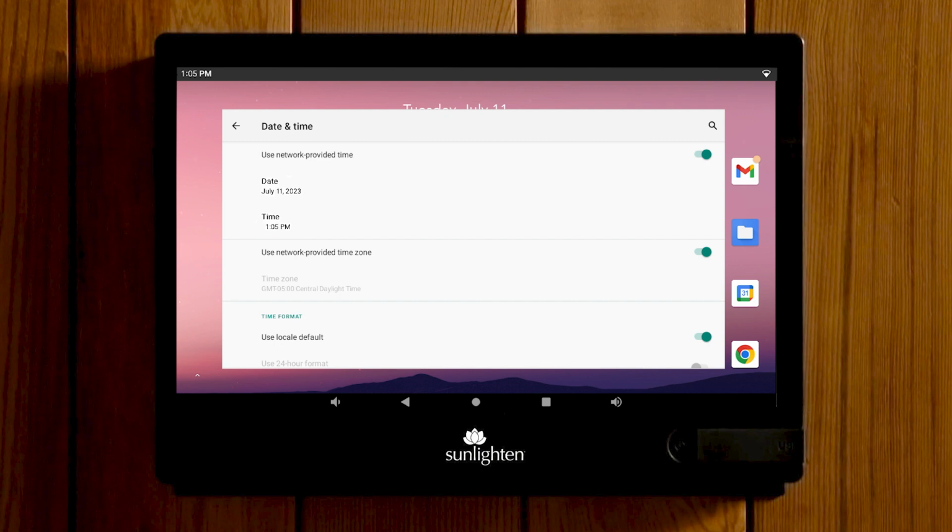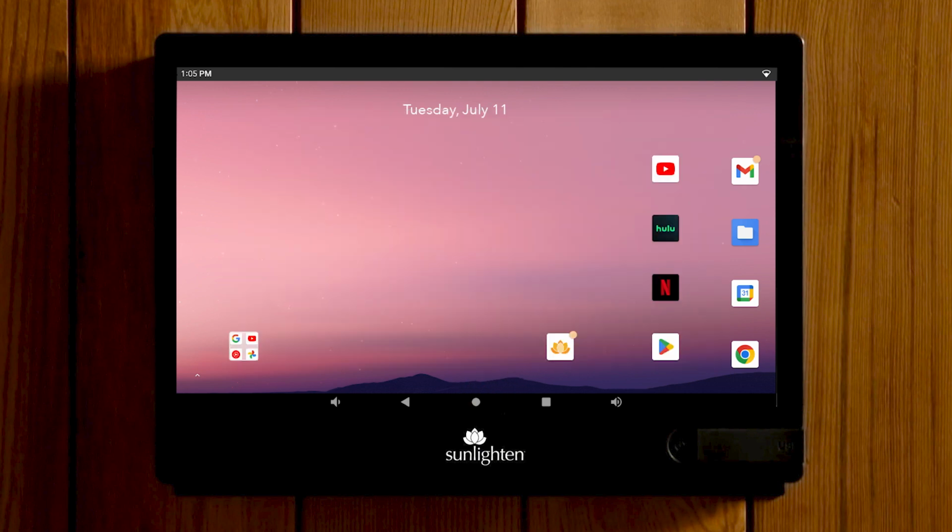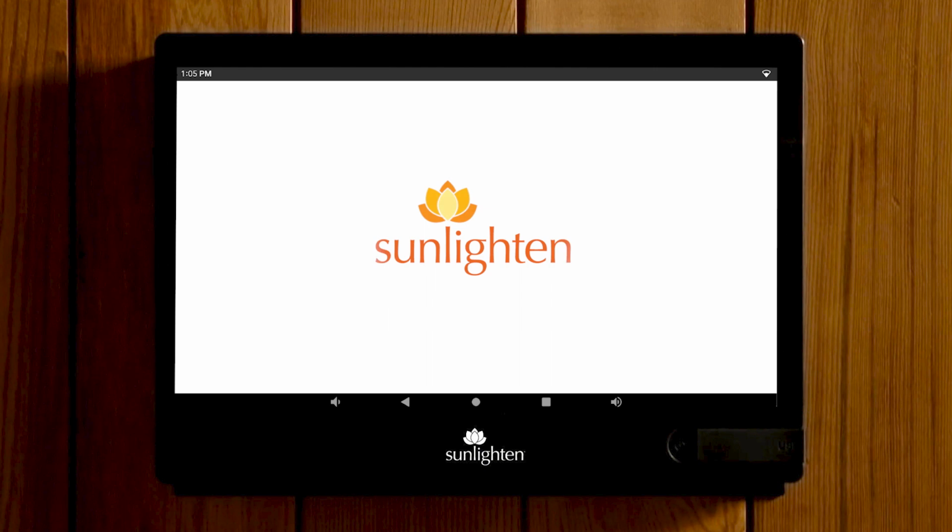Now that we set the correct date and time, hit the circle icon on the bottom of the screen to go back to home. Then navigate to your Sunlighten app, Lotus icon, and open.